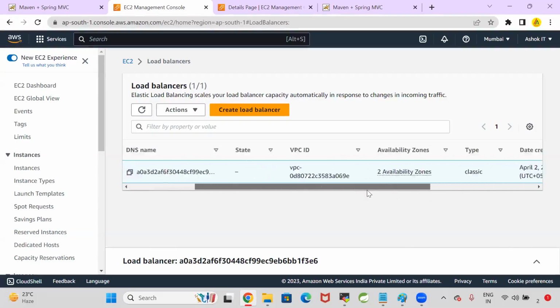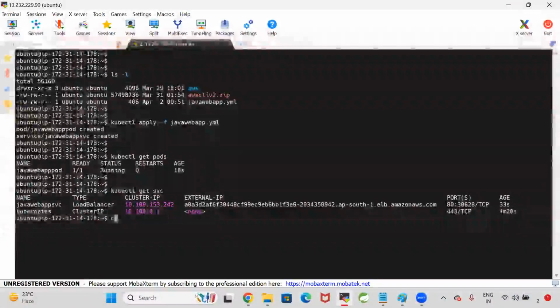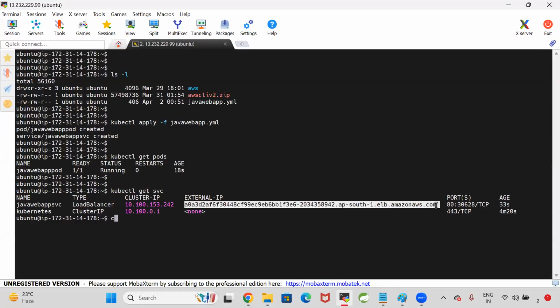Okay. So this load balancer you can access by using kubectl get service. We can see what the service type is. My service type is load balancer, Java Web Application Service. This is the external IP. This is the IP address of the load balancer. Here 80 is the load balancer port, and this 30628 is generated internally. We don't need to bother about this port number. When you go for load balancer, directly we are going to use this load balancer URL.